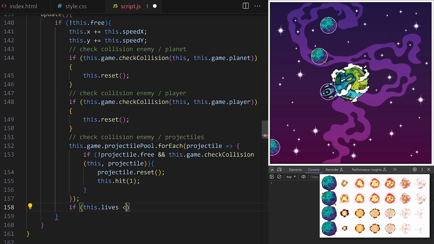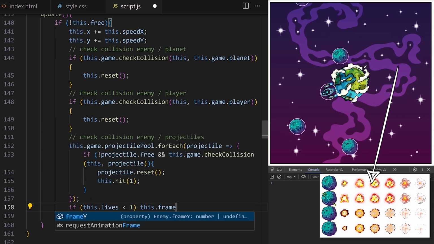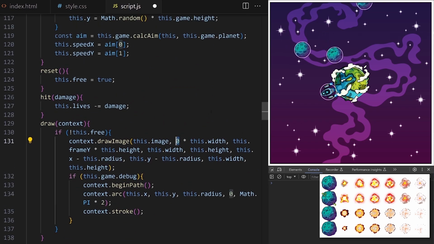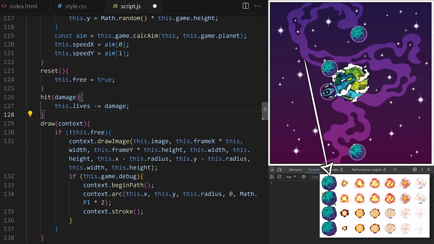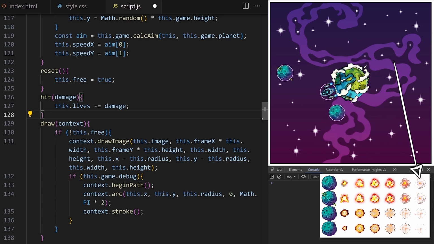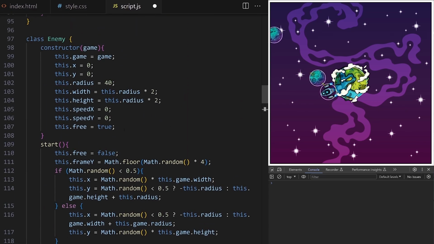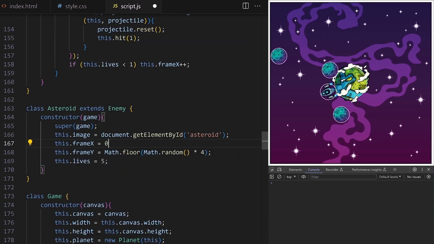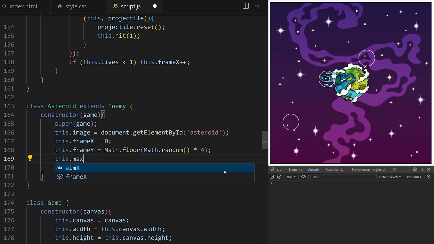If lives of the enemy are less than 1, I want to keep increasing frame x to play the explosion animation. We need to use that frame x value here. As it increases from 0, 1, 2, 3, 4, we are cropping out different horizontal sprite frames and we are playing the animation. I could put frame x on the parent class, but let's keep it here on the child class, next to frame y. Now, when I hit asteroid 5 times and deplete its lives, the rest of the sprite sheet will play the explosion frames.